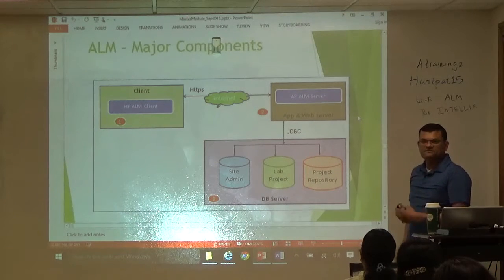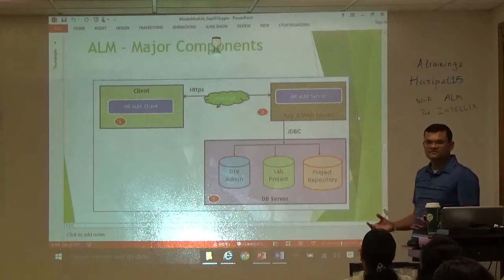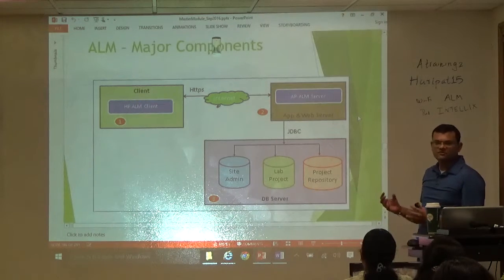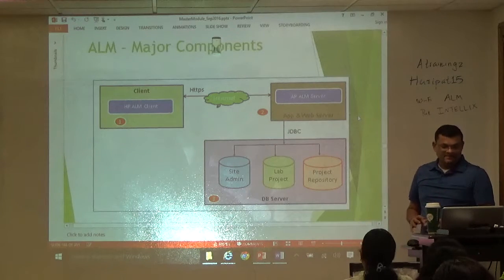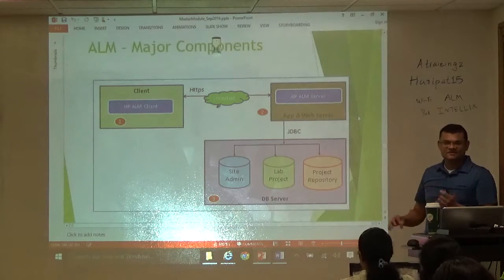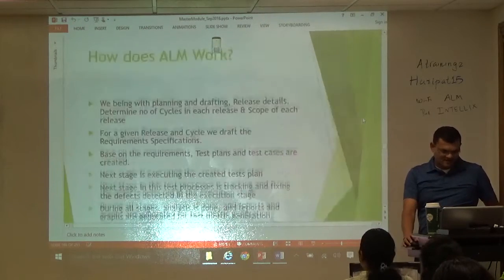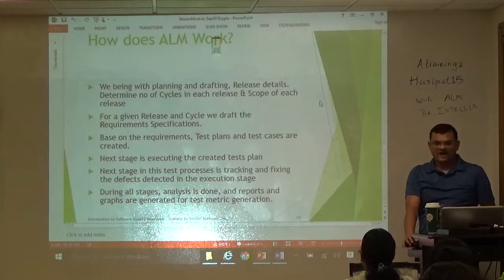Not that you're going to care probably when you go to the real world. You want to see how you can use it. But this is there so that if you have to use it, or if you end up as an ALM administrator someday, then you can basically follow this. All right. So let's understand before we dive into the tool, how does the ALM work?